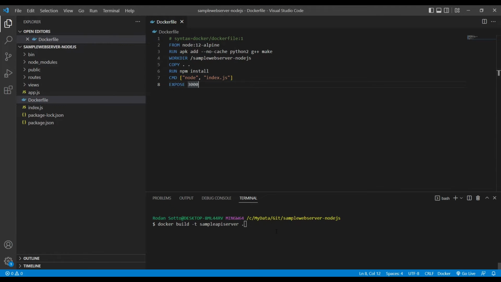So the next step would be to create a Docker image by using the Docker build command. Here you can see in the terminal, I have an option -t, which is to name your image. I named it sample API server, and then at the end of the command is a dot, basically telling Docker build to look for the Dockerfile in the current directory. So yeah, just run it. Took me maybe 1 minute to finish creating the image.